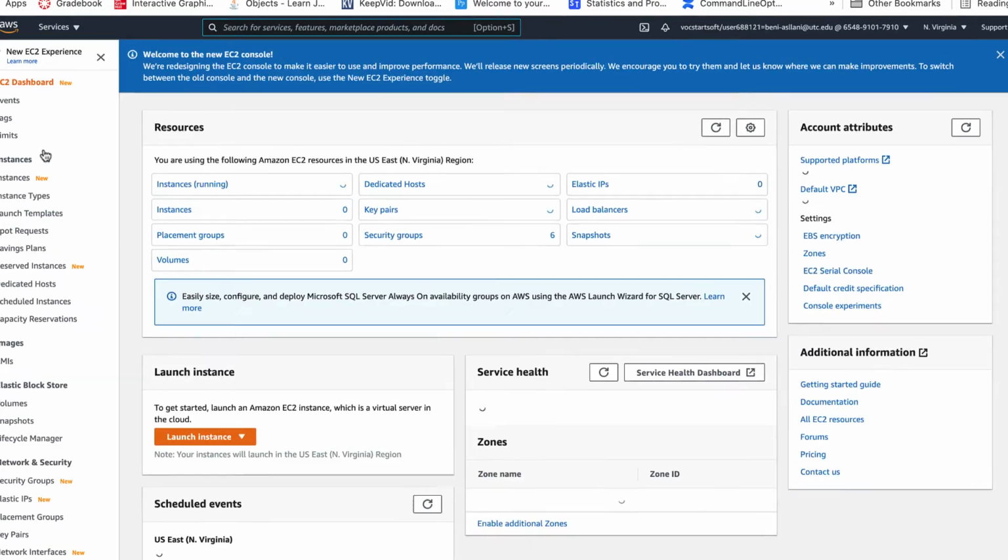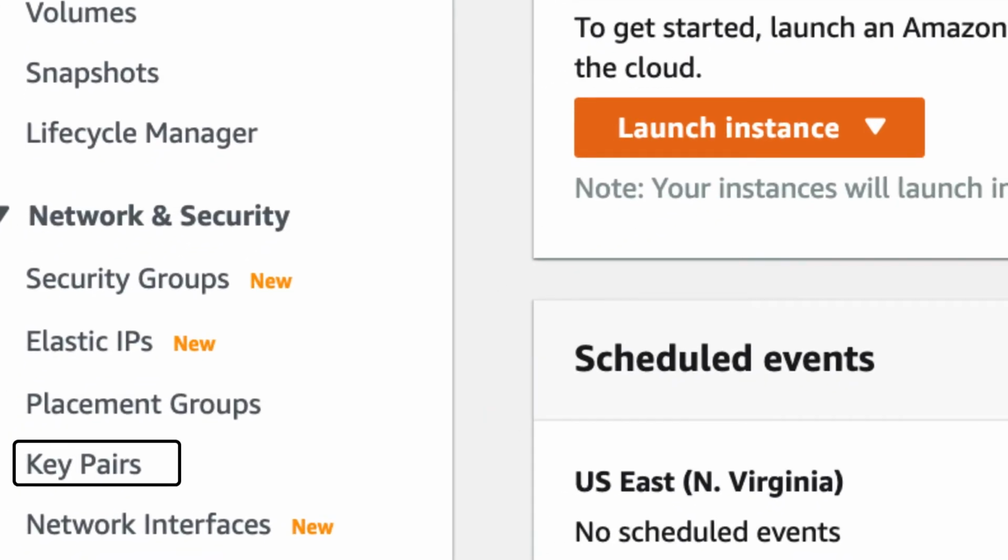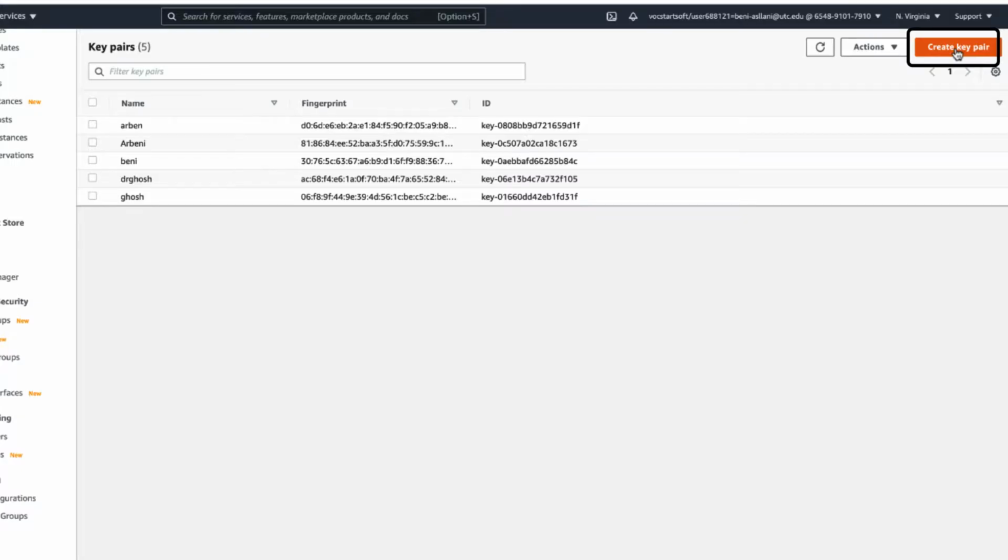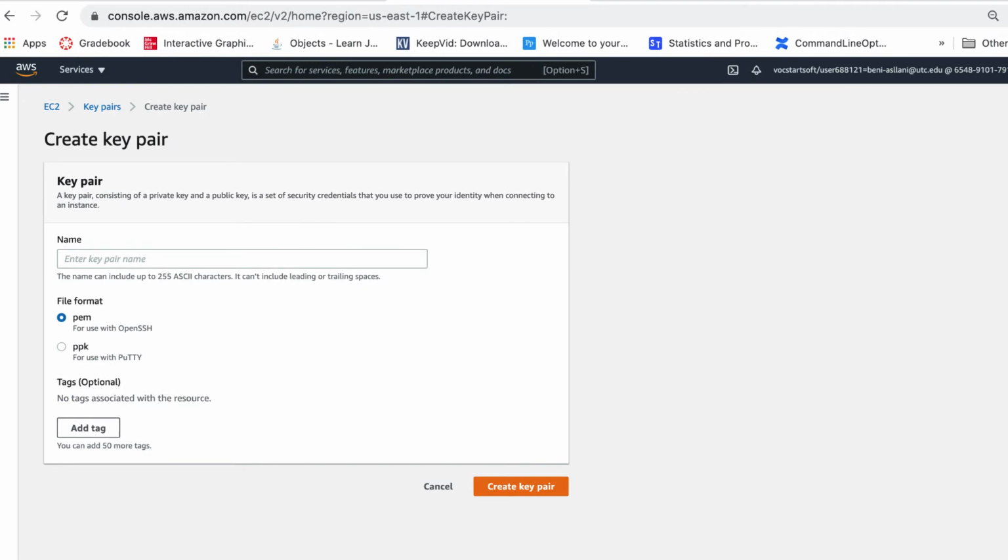Here we look for Key Pairs in the left pane. Click Key Pairs. Click Create Key Pair. Here I can choose the file format. It can be a PEM or a PPK. PPK is for Windows, PEM is for Mac.